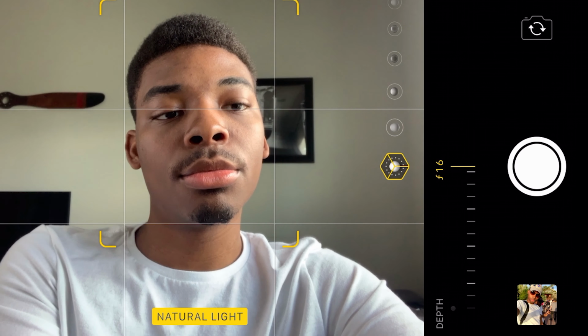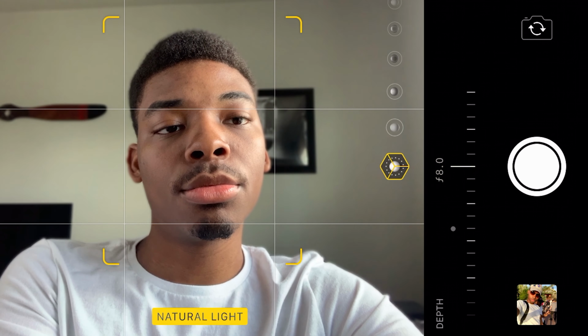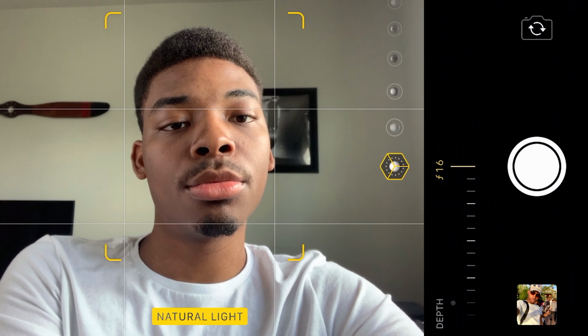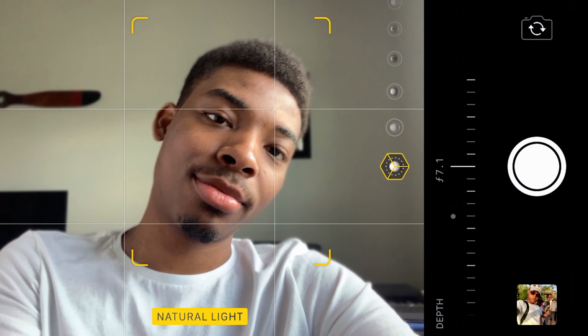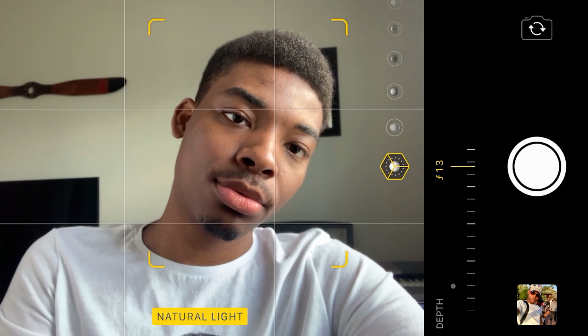By swiping on the control that appears next to the shutter button, you can increase the depth of field all the way up to f16 or decrease it down to f1.4. If you want a wide depth of field, meaning everything is in focus, you would increase your f-stop and vice versa for a shallow depth of field.